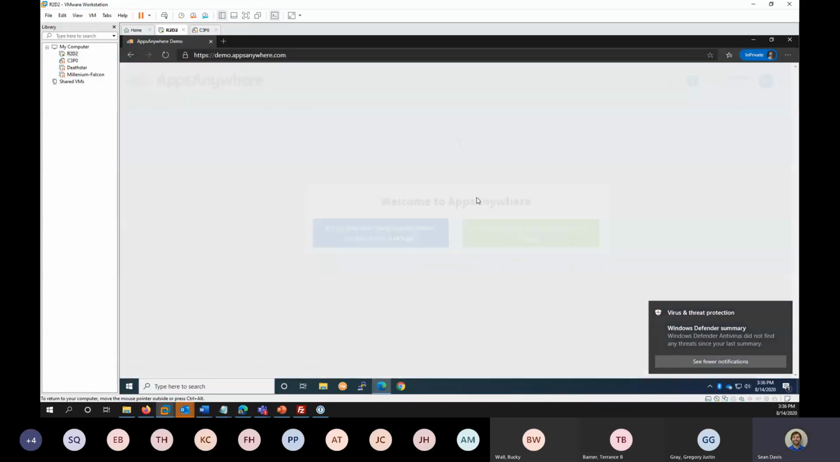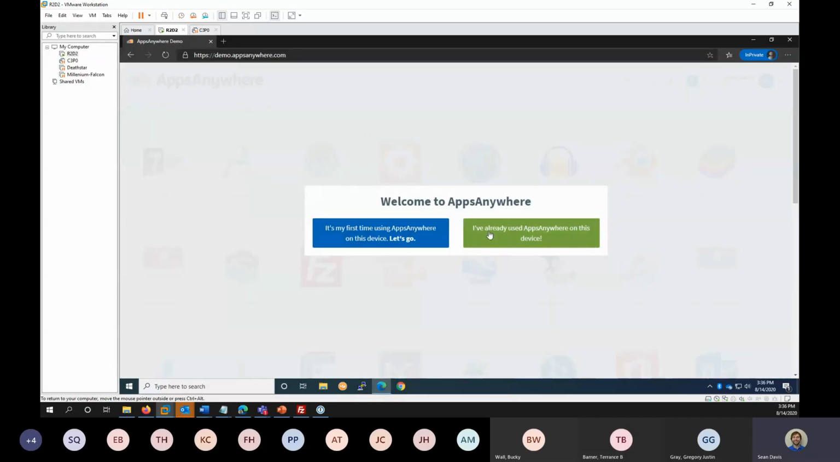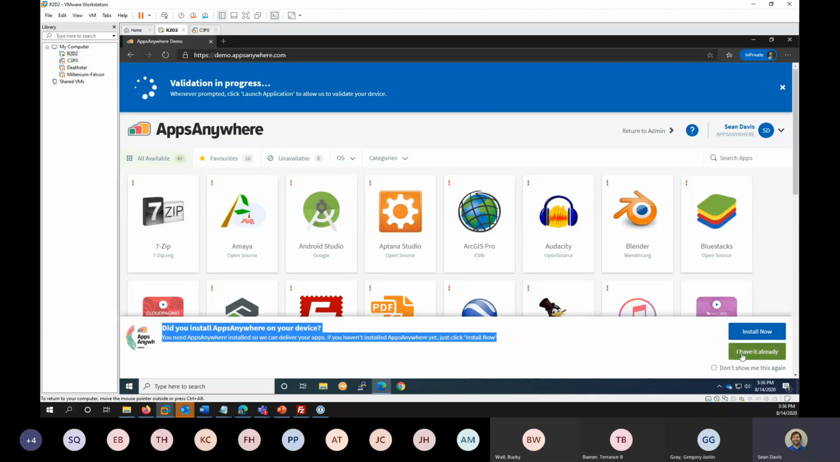Okay, so in this case, a user is going to come through and they're going to say, I've used AppsAnyWhere before, or honestly, if I'm thinking back to how I used school run stuff, I would just not really read and click the green buttons. So you'll see after the first one, it says, okay, you say you have the client, it's going to try to validate the user. But it doesn't see it. So it'll give you a second prompt.